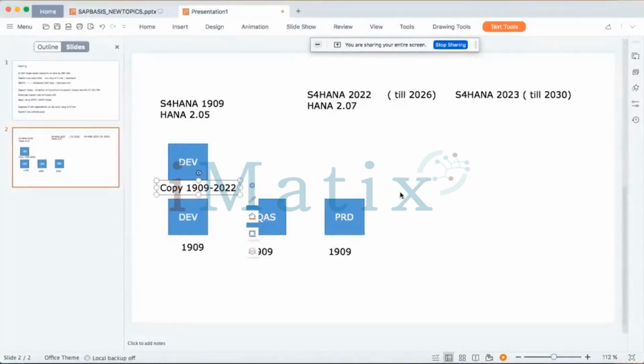An upgrade project is not a very small project, it is a very big activity. It is going to take 6 to 8 months, or in some companies even more. It is not like you directly upgrade the production system. You have a development system, quality system, and production system. You make a copy of these and then you upgrade the copy.